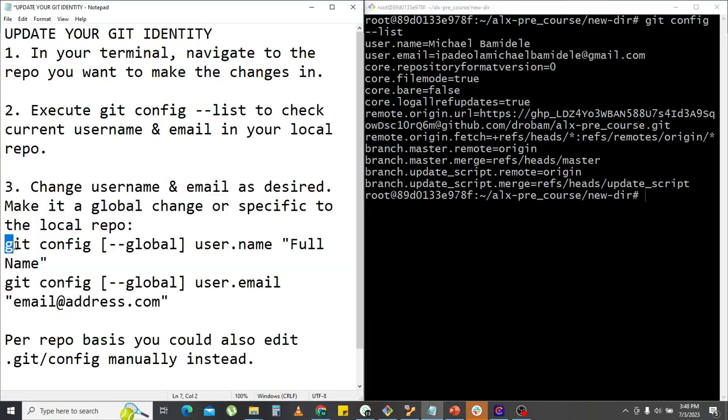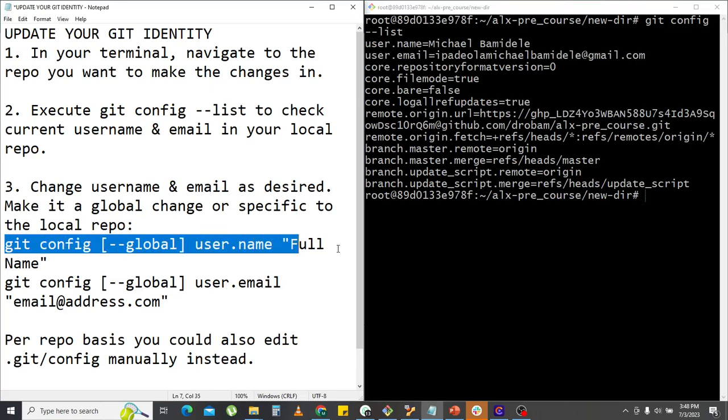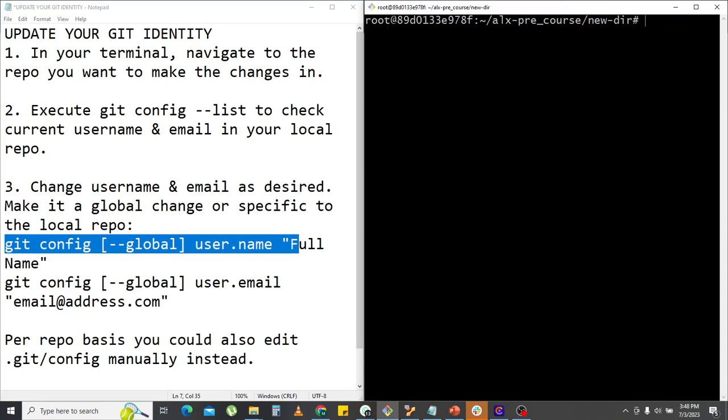To do that, this is what we are going to do: git config global user.name and the name that you want to input. So I'm going to do git, let me clear the screen. So I'll do git config global user.name, and then the name I want to update, that is, let me put Michael Adiola Bamidele. So this is a three set of name. Okay, in this order.